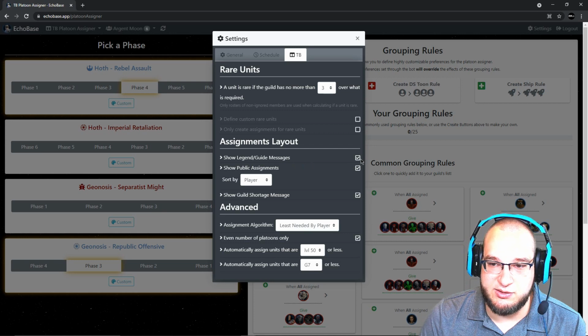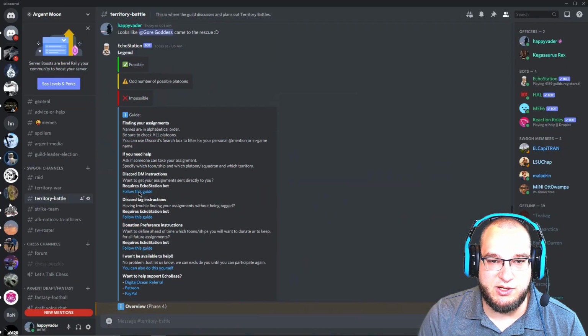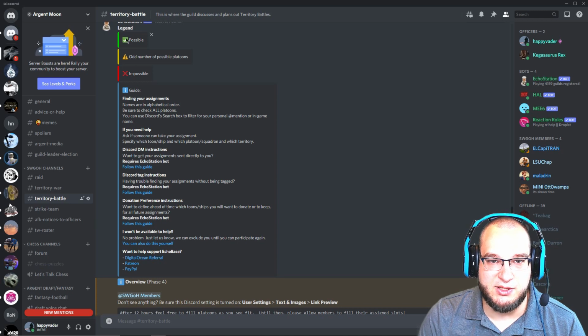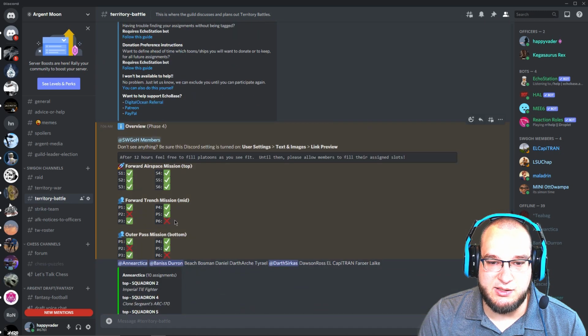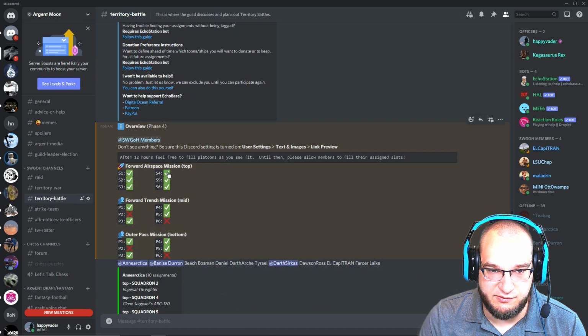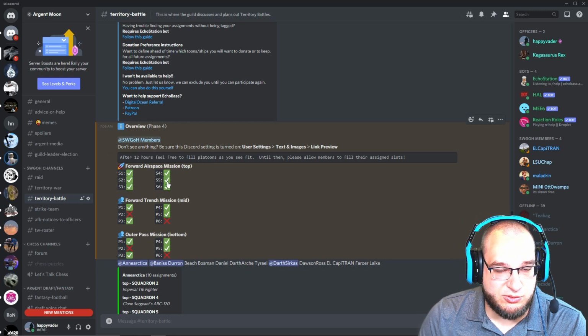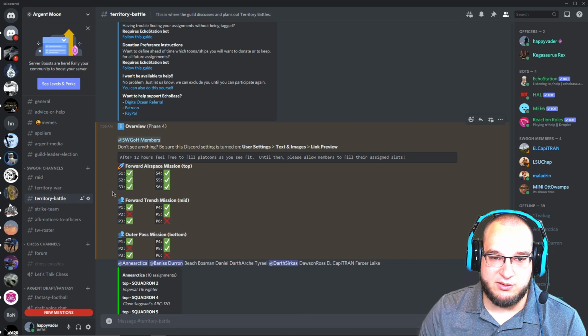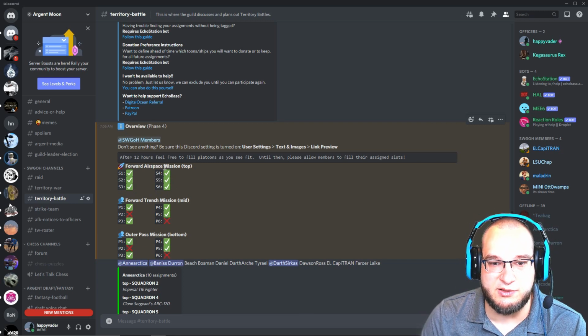So by showing legend/guides, what that means is it's giving you this section here. The legend is just a reminder of what these symbols mean when we start looking at these phases. So like in this phase, according to EchoBase, if everybody abides by their platoon deployment, we should be able to get all of the ship platoons filled.